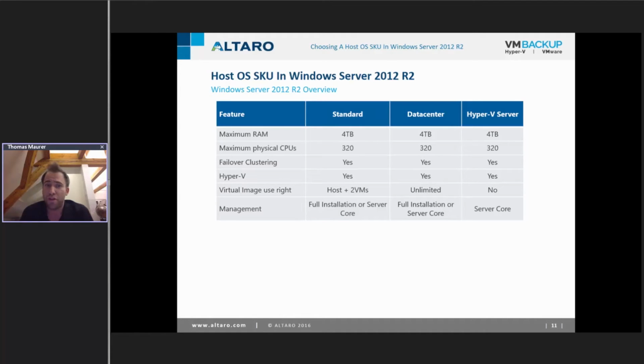If you look at the Hyper-V features, you can see that they were basically the same. The only difference between those versions, most of the time, was virtual machine use rights. With Standard, you automatically had a license for two Windows Server virtual machines. With Datacenter, you could create unlimited Windows Server virtual machines on one server, and with Hyper-V Server you didn't get any Windows Server license at all. That's great if you run Linux virtual machines, for example.